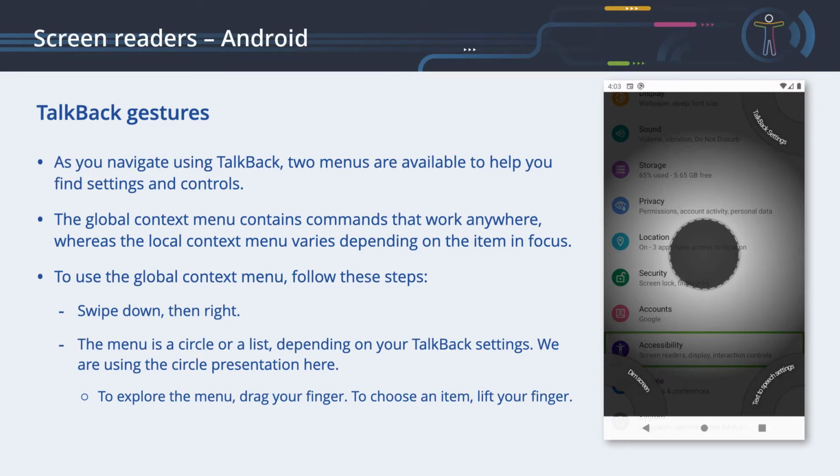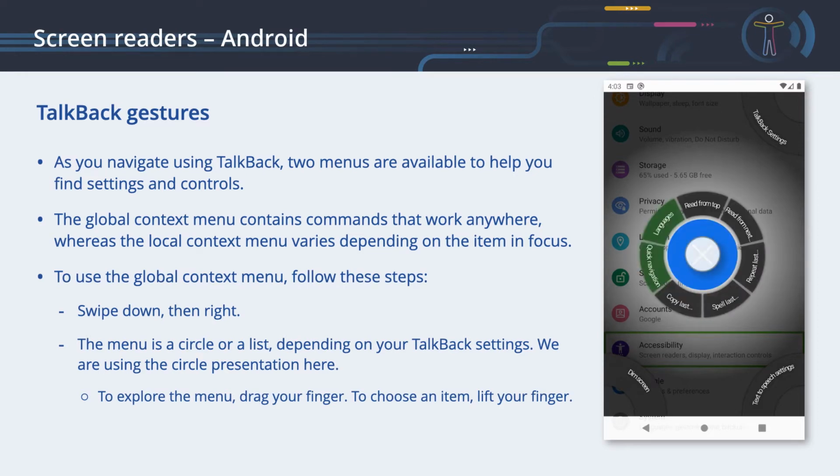Touch the screen and explore in a circle to find an item, then lift to activate. The menu is a circle or a list depending on your TalkBack settings. We are using the circle presentation here. To explore the menu, drag your finger. To choose an item, lift your finger.